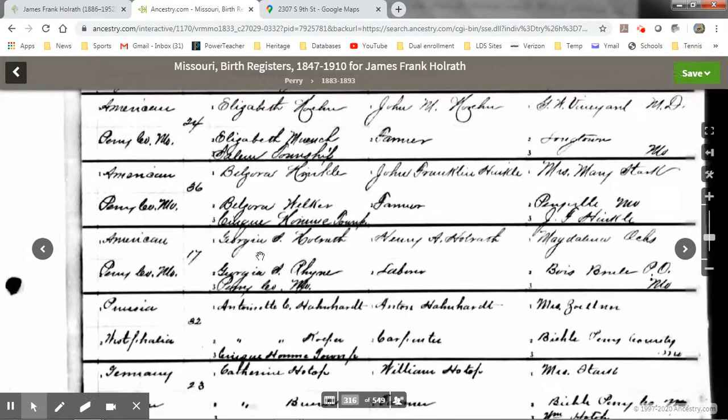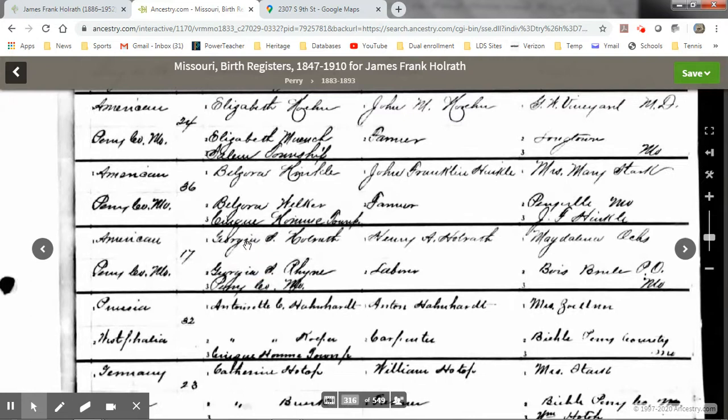We can see his mother's full name here, Georgia, and this is actually a T, Holrath. And this is her maiden name, Georgia T. Rhine. And this becomes very important for us to make sure as we go through records that her name is entered correctly. This record was made at the time he was born.